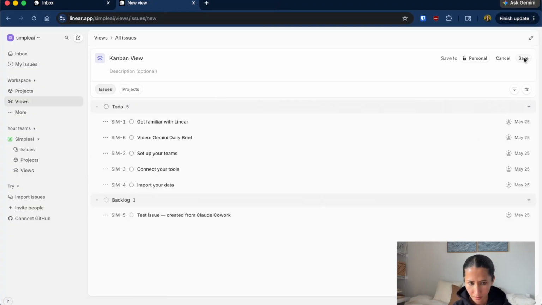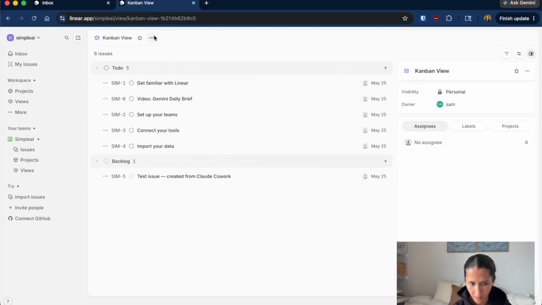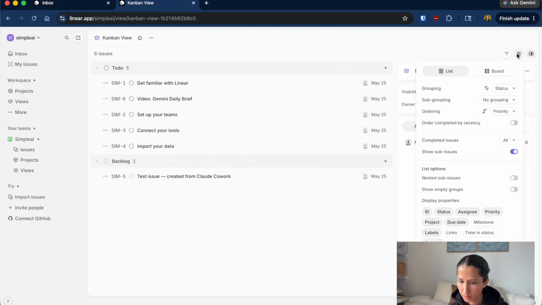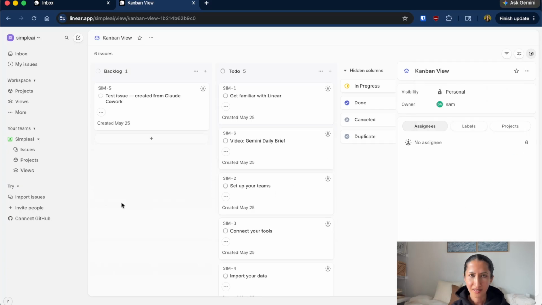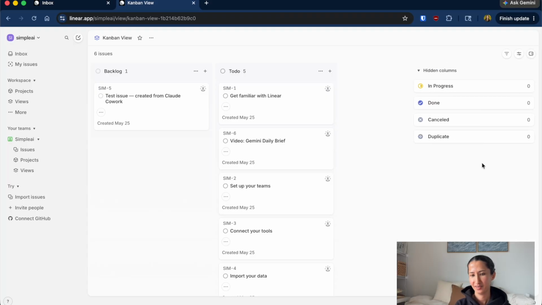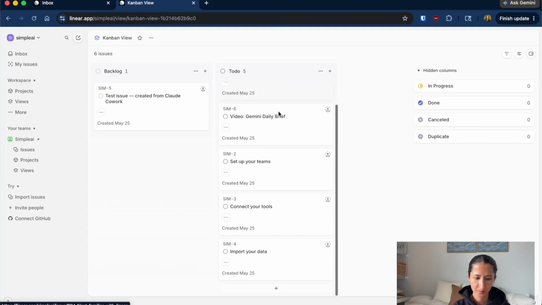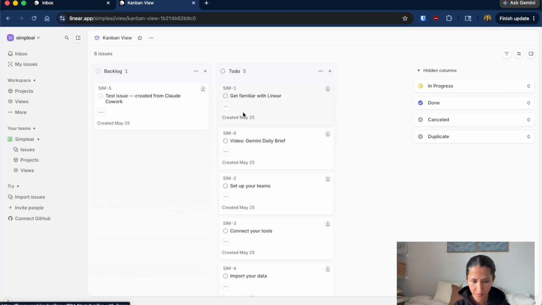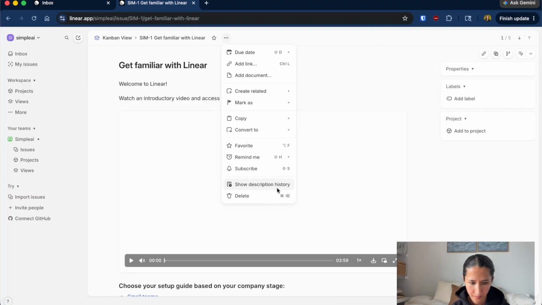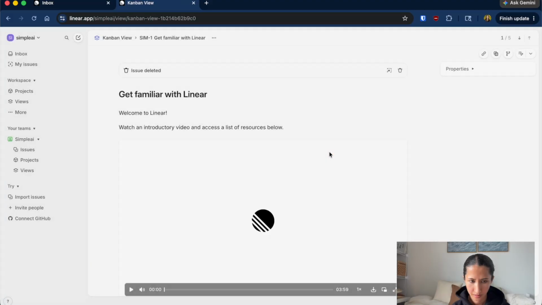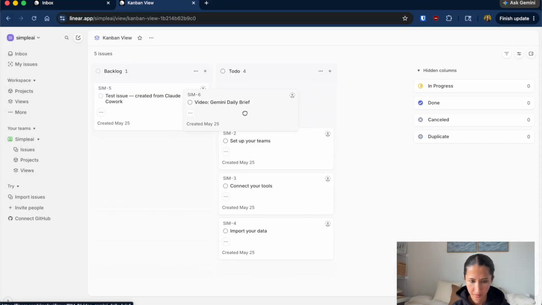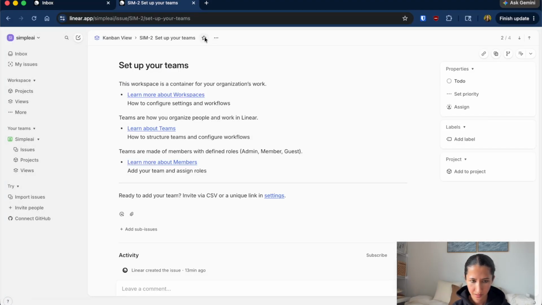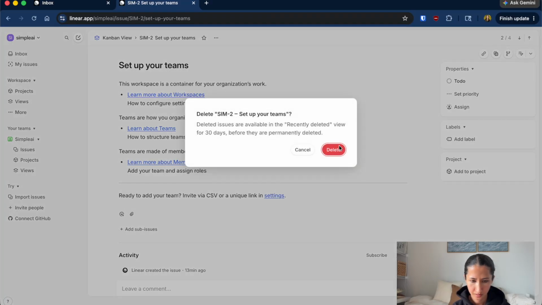So I'm going to save this, and then I think I can go to board. Okay, we have it. Yay. I'm going to close that. These are the ones that were auto-generated by Linear itself, so I'm just going to delete them. Yes. Okay, I'm quickly going to delete the rest of these.